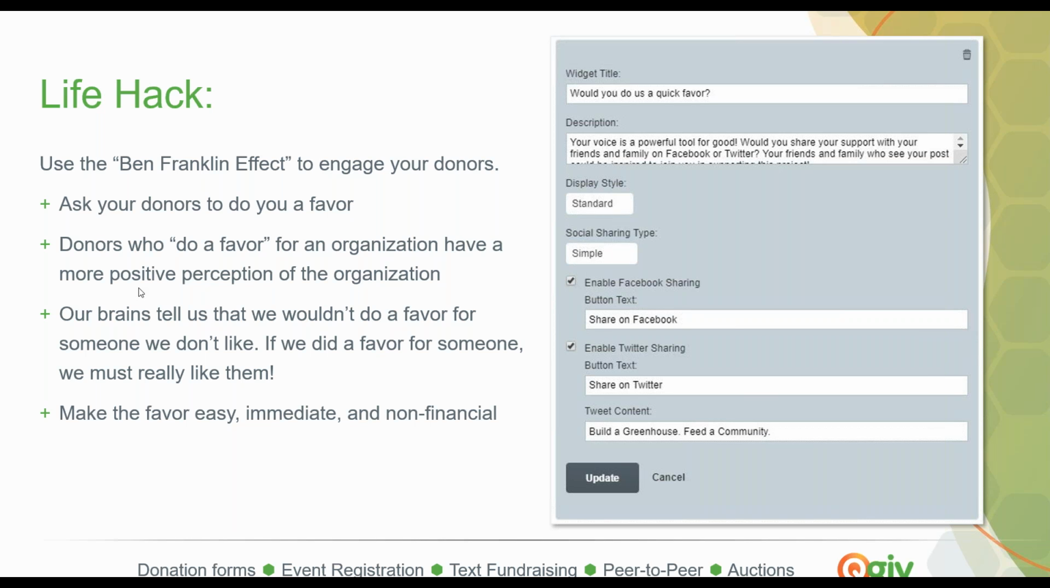who can I pick on? If I do a favor for Terry Winship, I'm actually more likely to do another favor for Terry in the future, even more so than if Terry did a favor for me. Because when I do a favor for someone, my brain thinks, oh, wow, I did a favor for Terry. I must really like that person. I should continue to support that person.